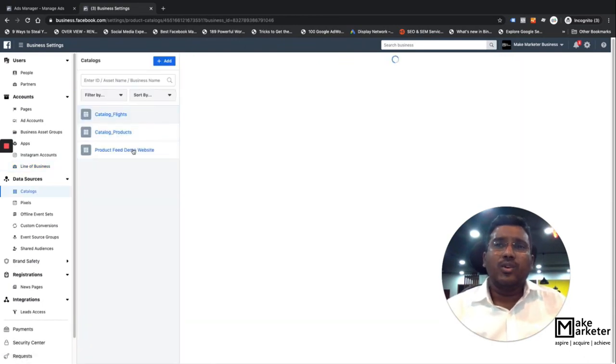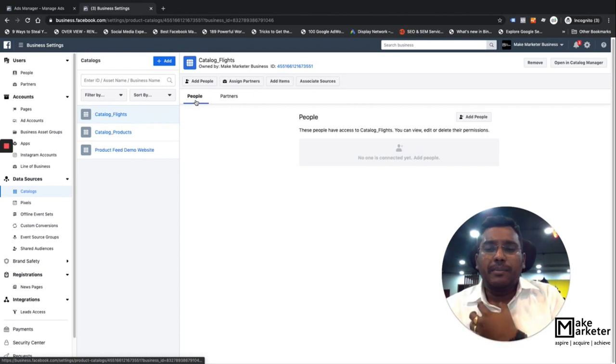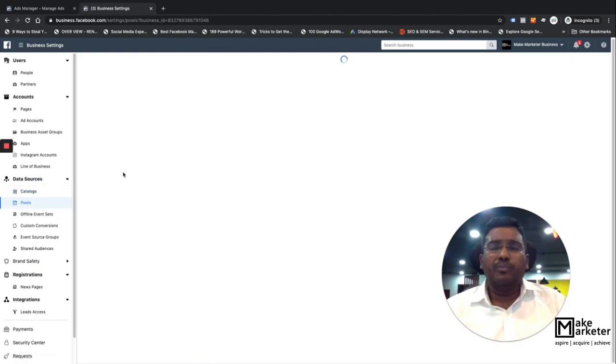So what I can do is I can go add a catalog, and when I have a catalog, I can give access to people. For example, for this client catalog, one of my best people is working on it. So I can select that catalog and give access to that person who's already in my business manager, who's working in that particular vertical, right? Pixels, again, the same context for pixels as well.